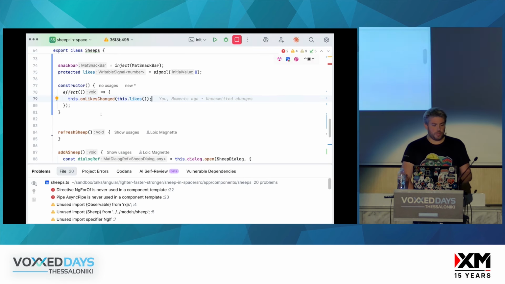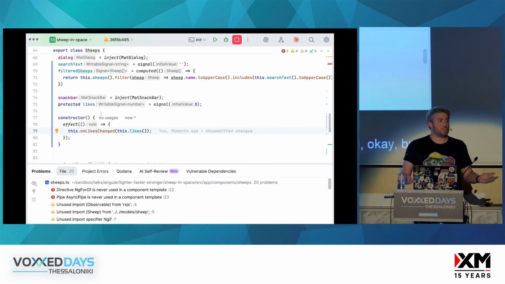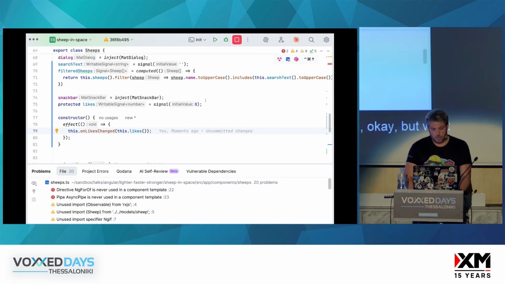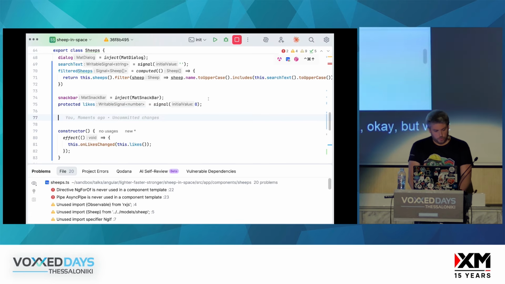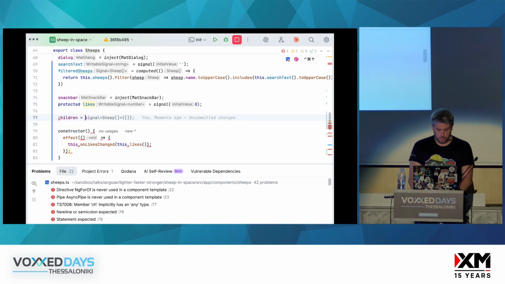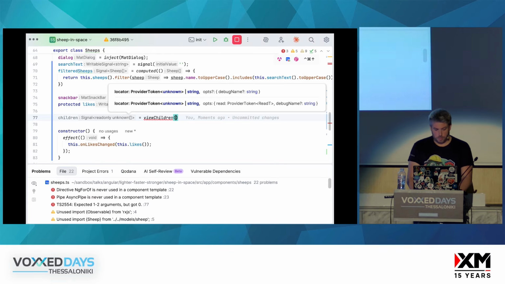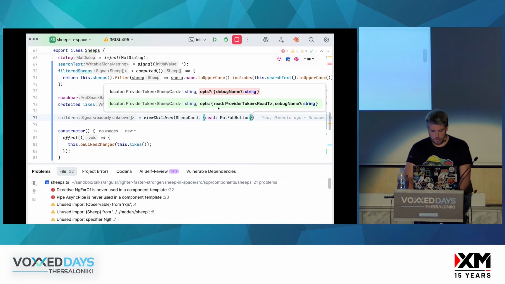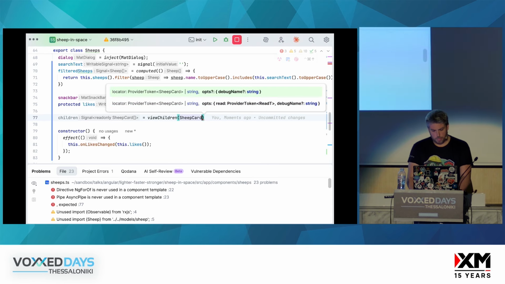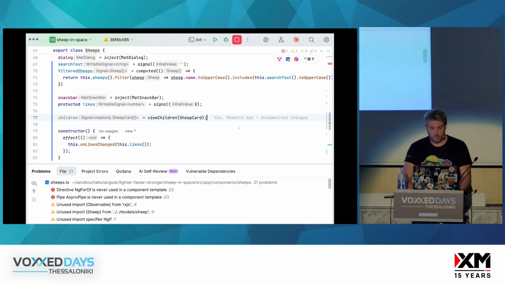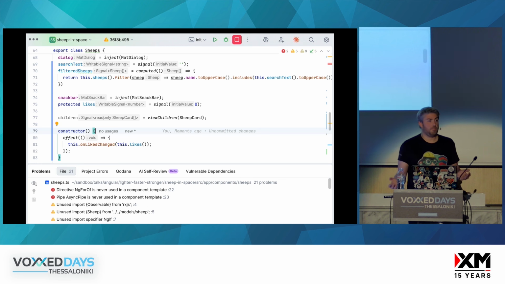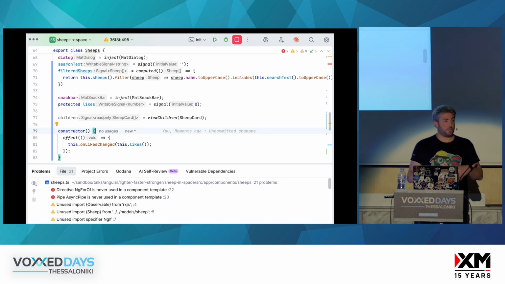You would be wondering, OK, but what about view child, view children? Because we use that too. And that's that easy to use because you can say, let's say I have some children. And I can just say view children. Provide my sheep card. I don't need this. Here we go. And that way you have a signal for your child. And you could use that view child, view children. It works for both of them.